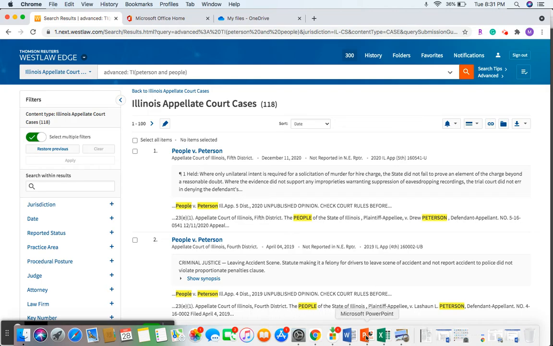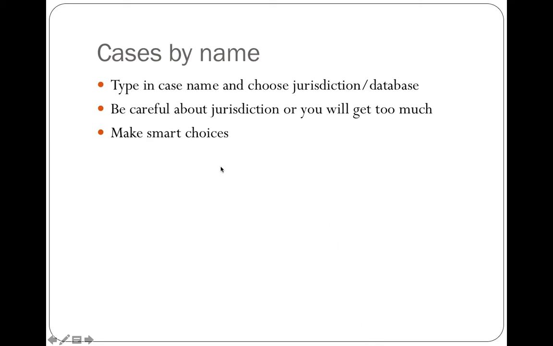Okay, so let me go back to my PowerPoint. You choose your jurisdiction, right? What state, or if it's federal, what court. So your jurisdiction, your database, your source. I call that your source. Be careful about choosing a jurisdiction, or you'll get too much, so make smart choices. Do you know the date? Do you know anything about it? So if I had searched Peterson and hearsay, I might have gotten it right away.